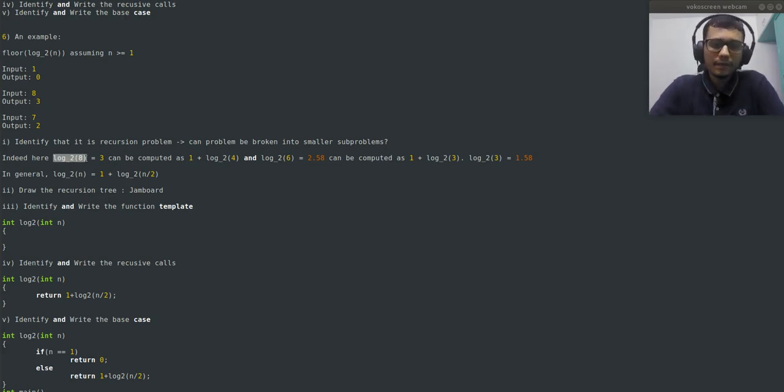Now can computing the value of log base 2 of 8 be broken into smaller subproblems? Yes, we can break it. The computation of log base 2 of 8 can be broken as 1 plus log base 2 of 4, and you can check that the value of log base 2 of 8 is 3 and the value of 1 plus log base 2 of 4 is again 3. So yeah, we have broken the computation of log base 2 of 8 into the computation of log base 2 of 4. So we have in some ways broken the larger computation into a smaller computation.